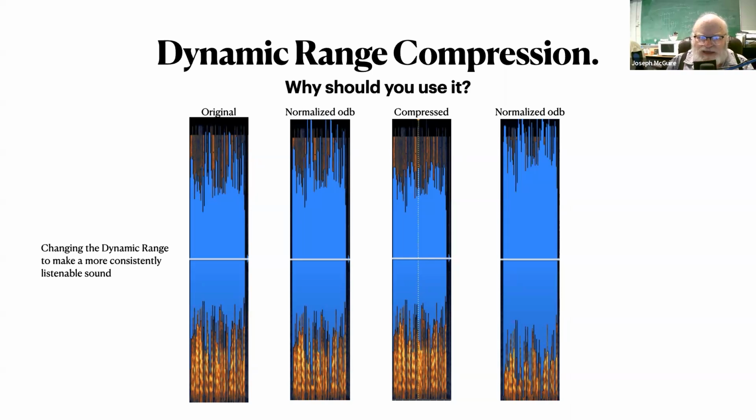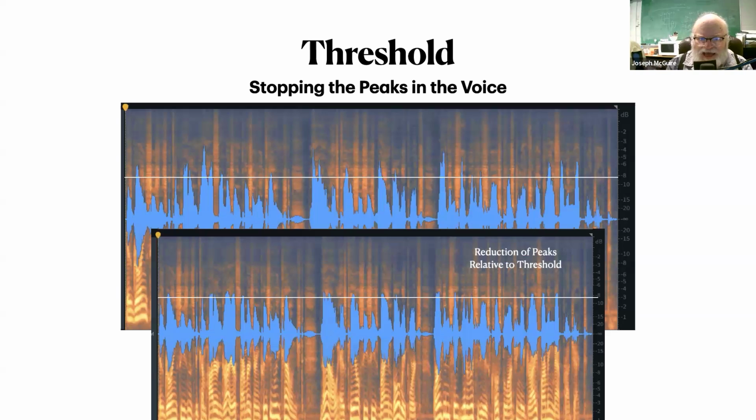So what we do is we have the original here, and then we have a normalized 0 dB, highest peaks. Then we compress it, and you'll see that a lot of those peaks are pushed down. And then we renormalize it to make it louder, so there's less dynamic range. If you look at the normalized 0 dB, you'll see there's a lot of lows to highs. But when you compress it, all of a sudden, you don't have as many lows to highs. That's the purpose of dynamic range compression.